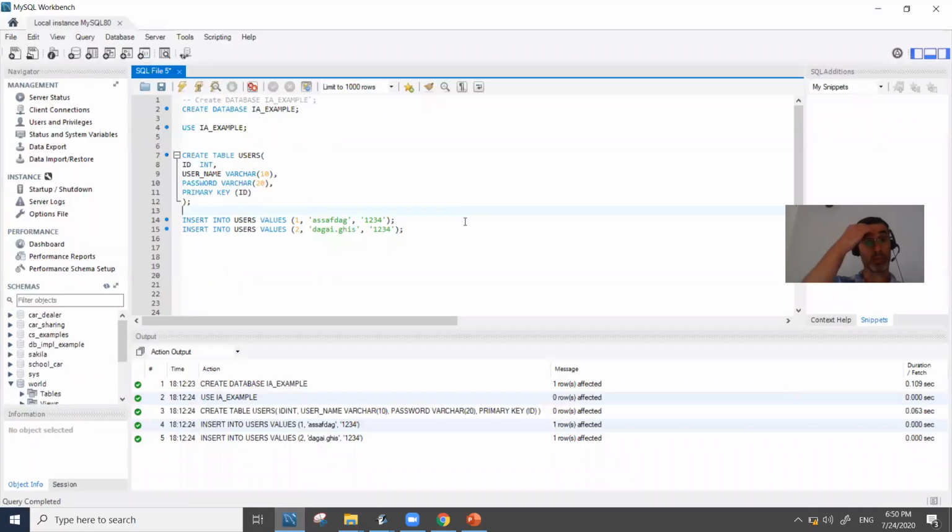Now, when you actually finish your ERD and are ready to create your database, you can create your database. In this case, I created a database named IAExample. I'm saying I'm using this database, and then I created a table of users. It has an ID, a username, and a password, and the primary key is the ID. And I inserted 2 records into this. Now, if I want to select it, what do I need to do?